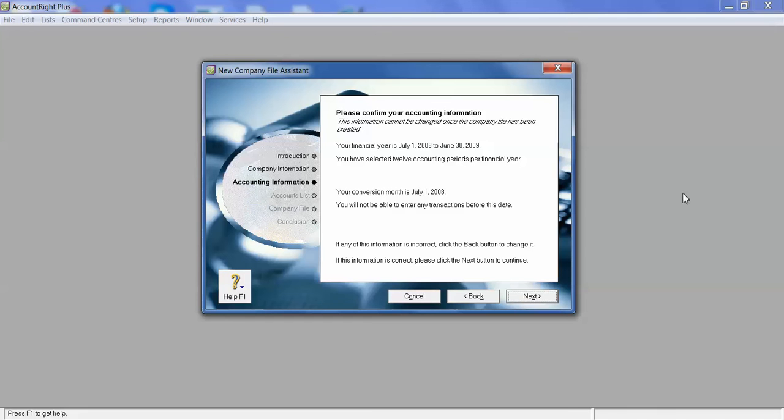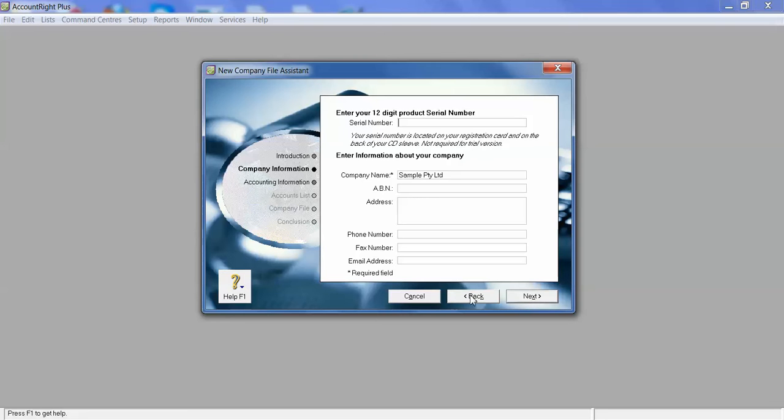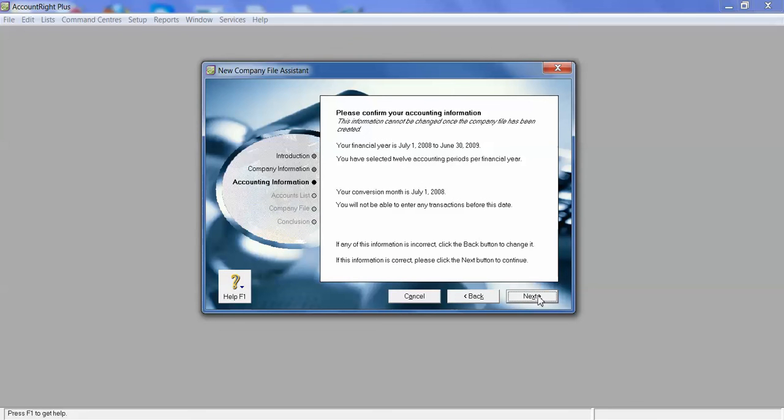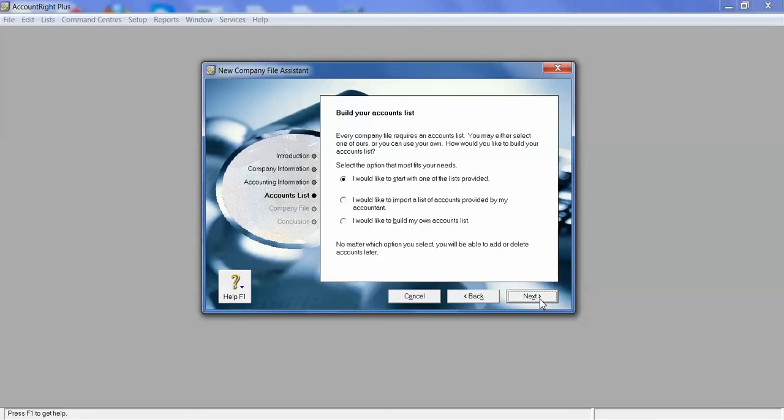Before July 1, 2008, you cannot enter any data into MYOB. If you think this is not correct, you can go back a number of steps anytime and enter more information. Then you go next.